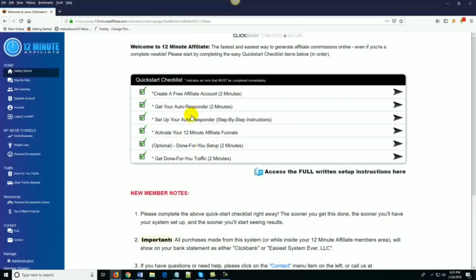But if you choose to set up the system yourself, all you do is follow along with the videos in the quick start checklist guide here, or access the full written instructions here, and you should be able to have the entire system up and running before you go to bed tonight. It is literally that easy to do.